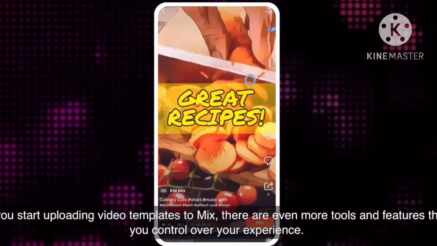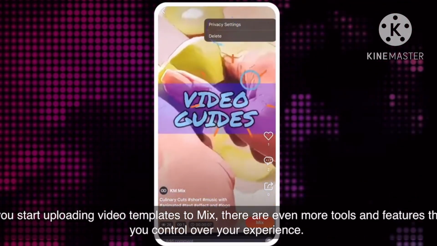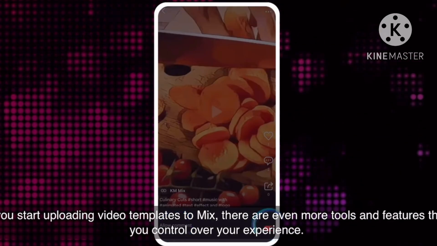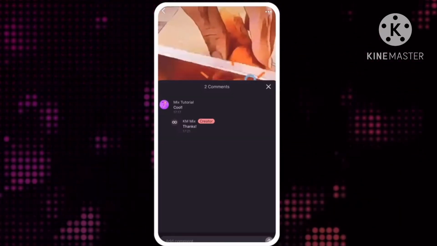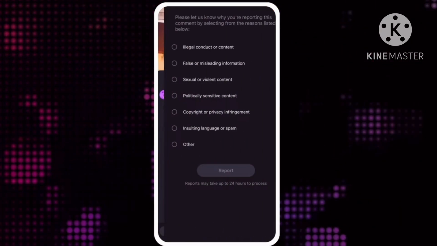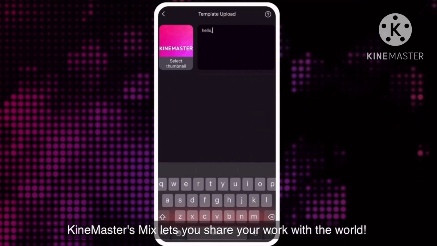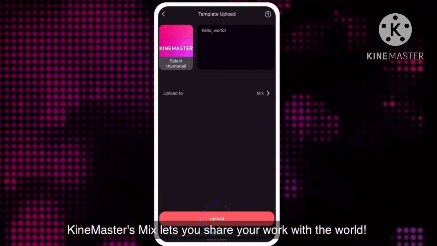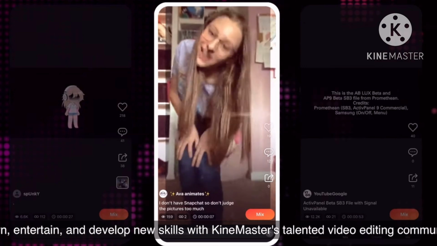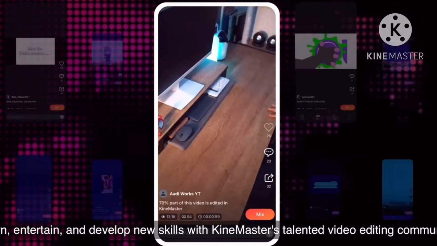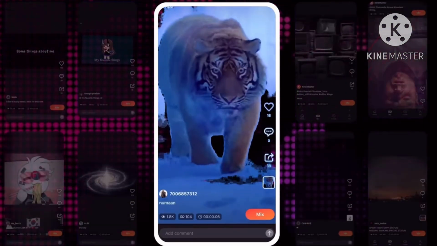When you start uploading video templates to Mix, there are even more tools and features that give you control over your experience. KineMaster's Mix lets you share your work with the world. Learn, entertain, and develop new skills with KineMaster's talented video editing community.